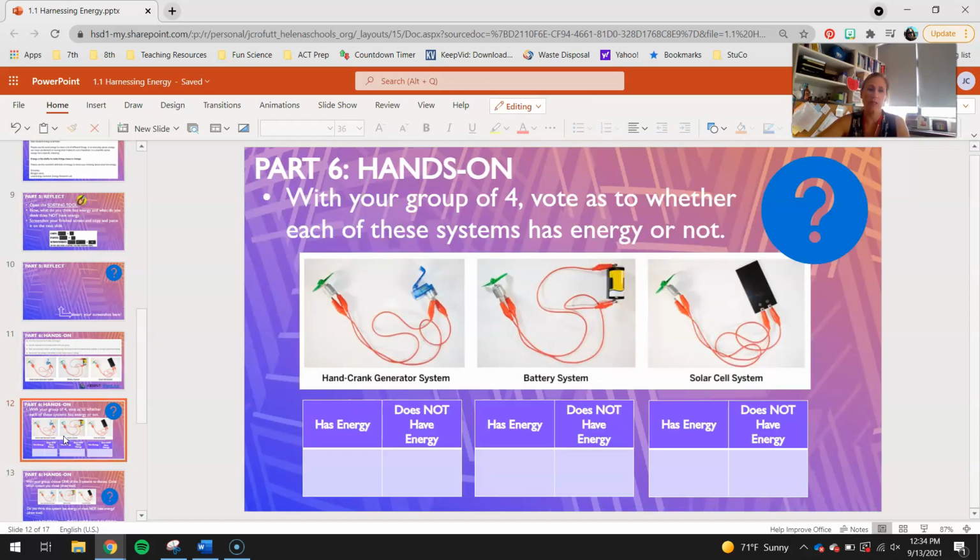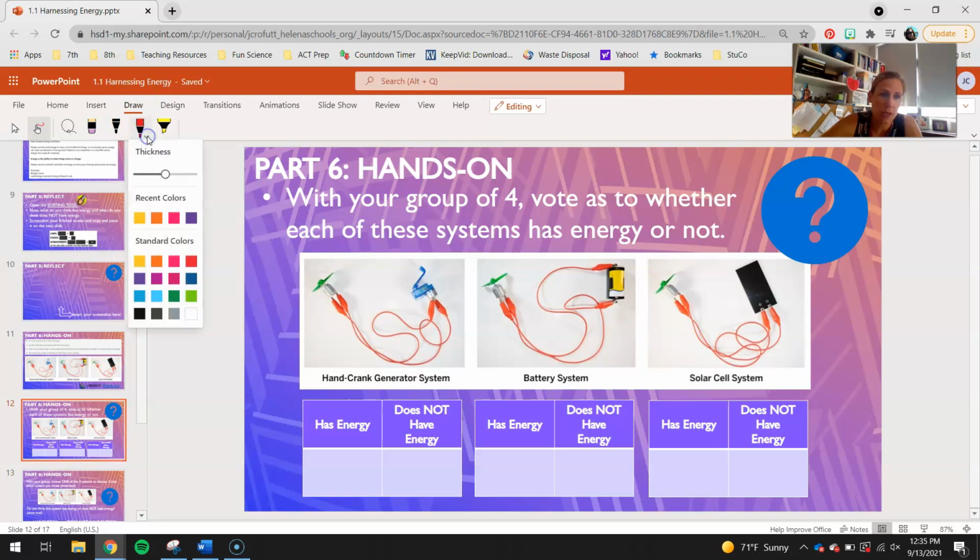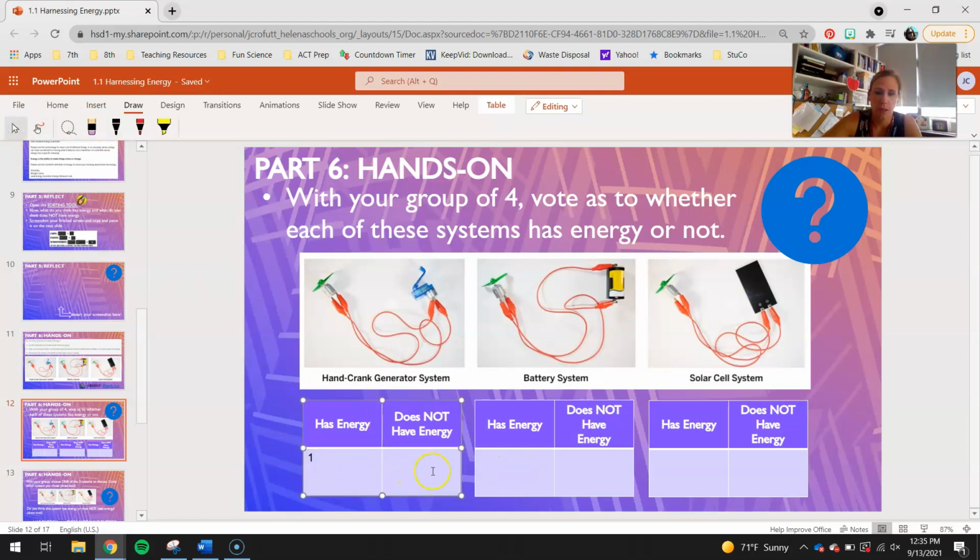Since there's only one of you and you're working on this at home, you don't exactly have the advantage of group work, so you're gonna go through and just place a check mark. You can use the draw tool, whatever you choose. Draw tools are up here. You can choose different colors. You're gonna mark whether you think each system has energy or does not have energy, based on what you saw in that video. You can also do votes and just click on here and go, all right, 1 vote for this, no votes for this, okay, those are your votes. So go through, mark whether you think those systems have energy or not.